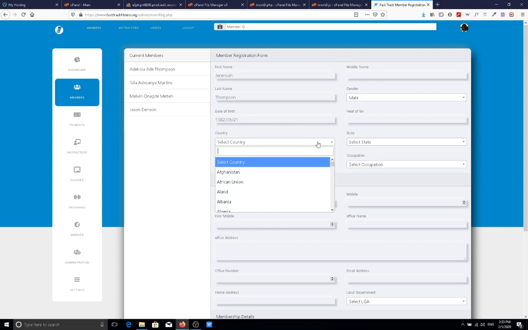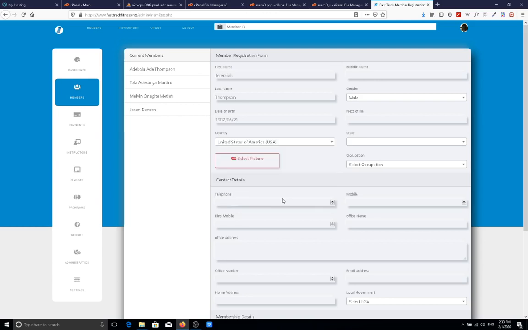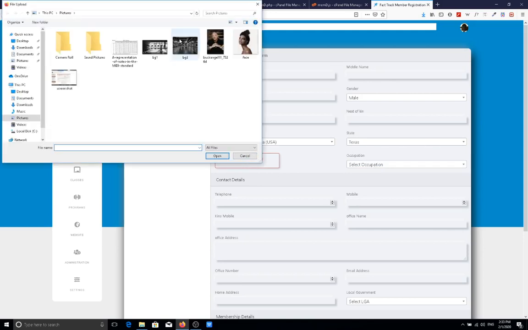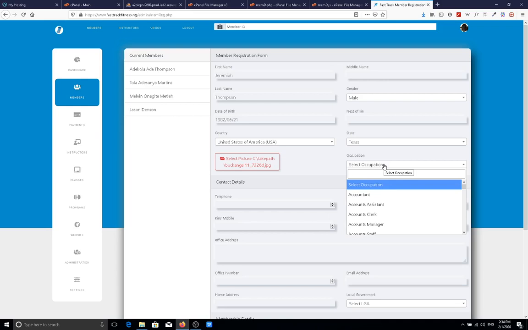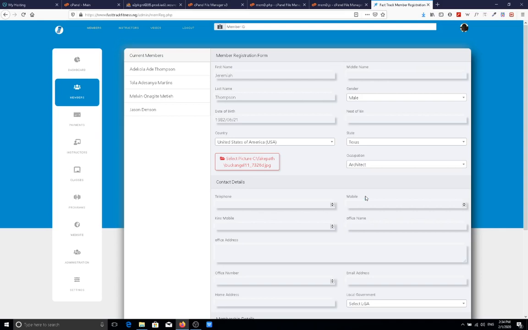I will select country, United States of America. Here we go, and you see the states would pop up now. So I would select Texas. Now, if I was to choose a different country like Nigeria, it will show states in Nigeria. I'll select picture for this person right there, and occupation. Now, you don't have to key in the occupation for your members, but if you do key in the occupation, you'll be able to search for members based on their occupation and stuff.